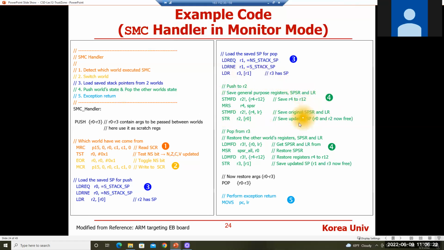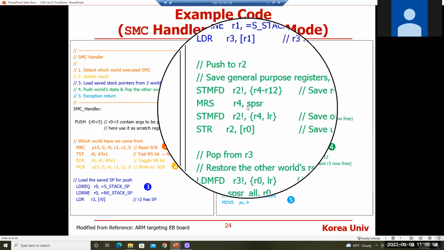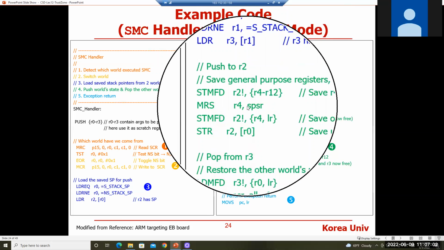So you are doing a push operation because you need to store normal world context to the stack. You use the R2 register with a store multiple instruction, R2, and the result is one. If you remember from the store multiple, load multiple discussion, the rule is low, high, right? So you are pushing R4 to R12 to the normal world stack. That means R12 first, low, high, to R4, will be pushed. The stack pointer is pointing to the new location.